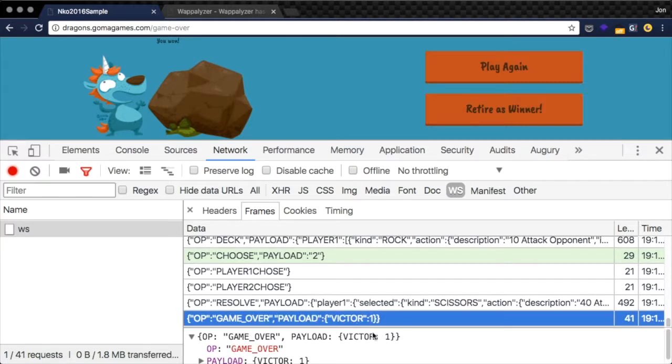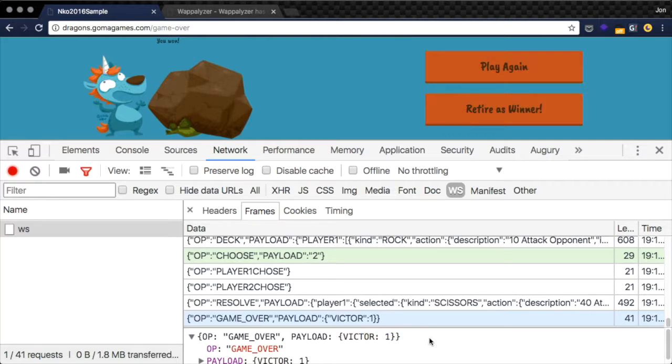And the victor is player 1. Look at that. Cool. So that's WebSockets. Hope you learned something.